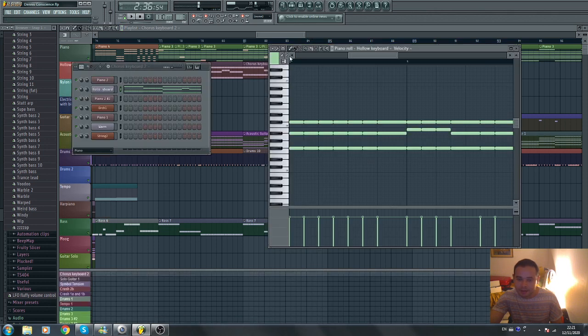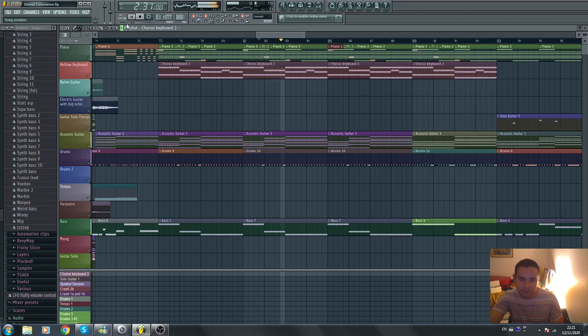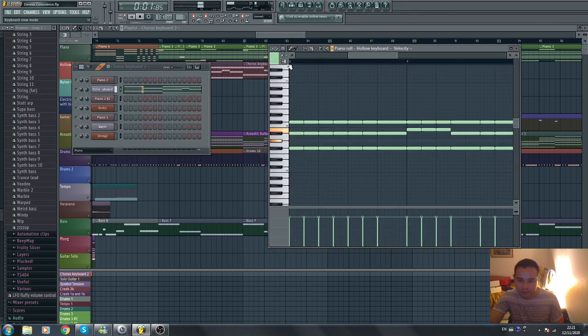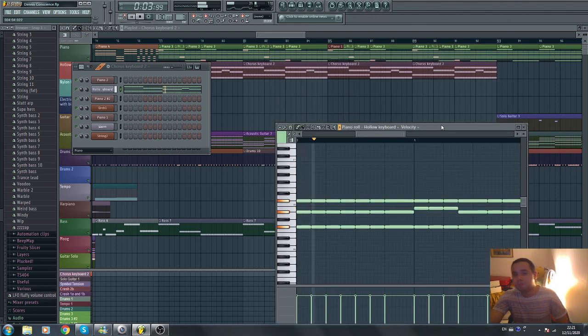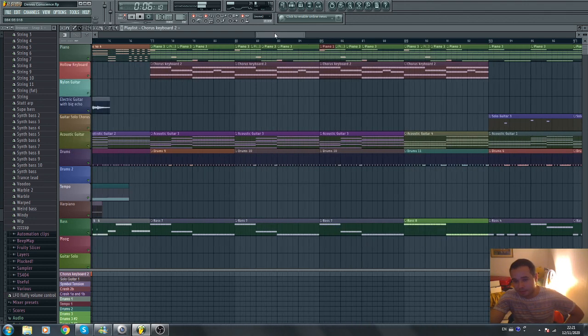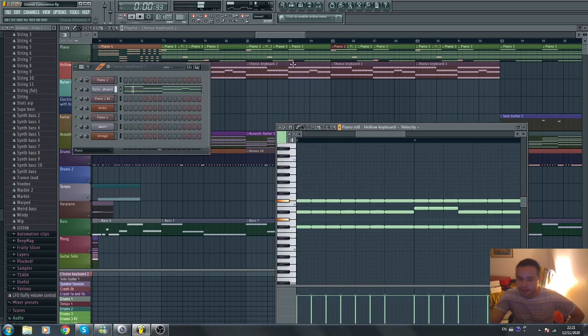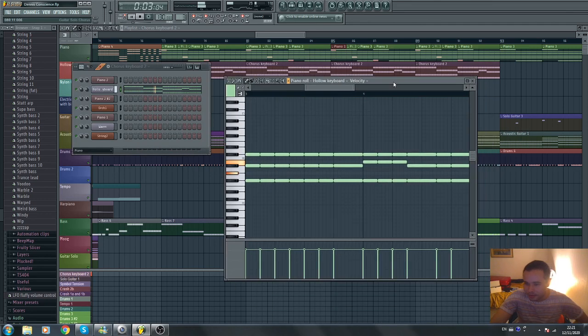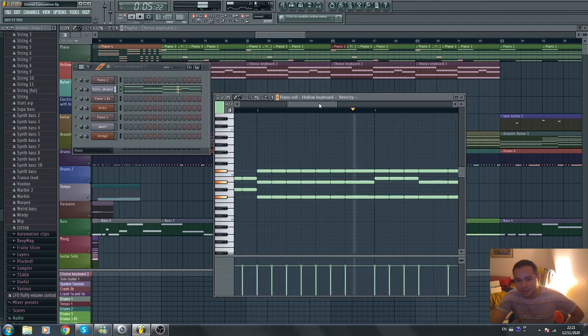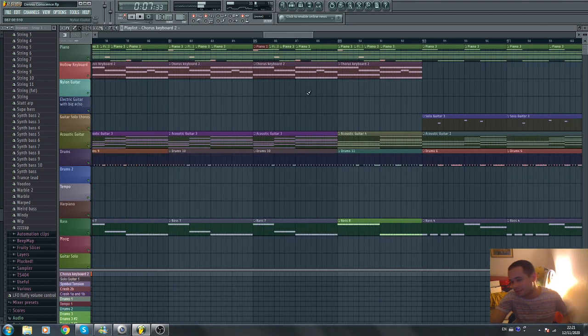There's something slightly different about this bit though. This is in 130 BPM. This chorus keyboard, it's using the hot hollow keyboard sound. I called it chorus keyboard because it sounds like chorus guitar.